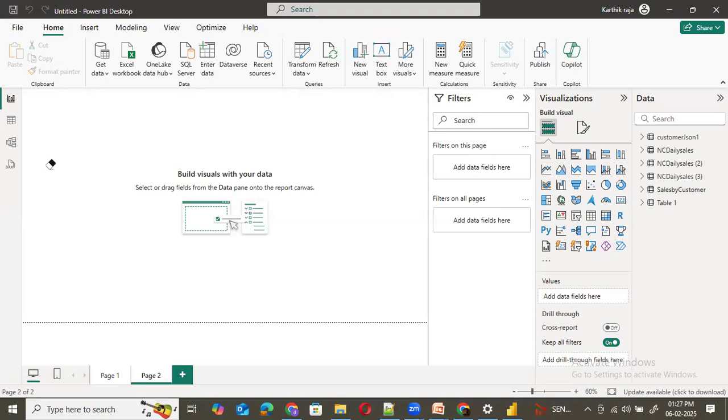So that's pretty much about the folder connector. Hope you understood that the folder connector is really helpful to load multiple files in one go without loading them one after the other.